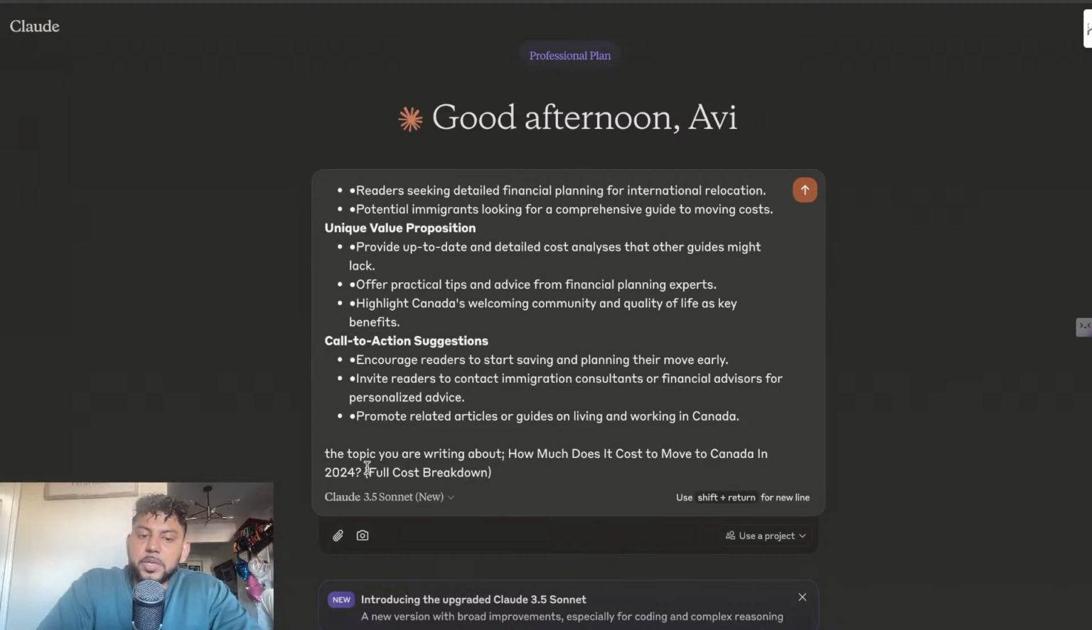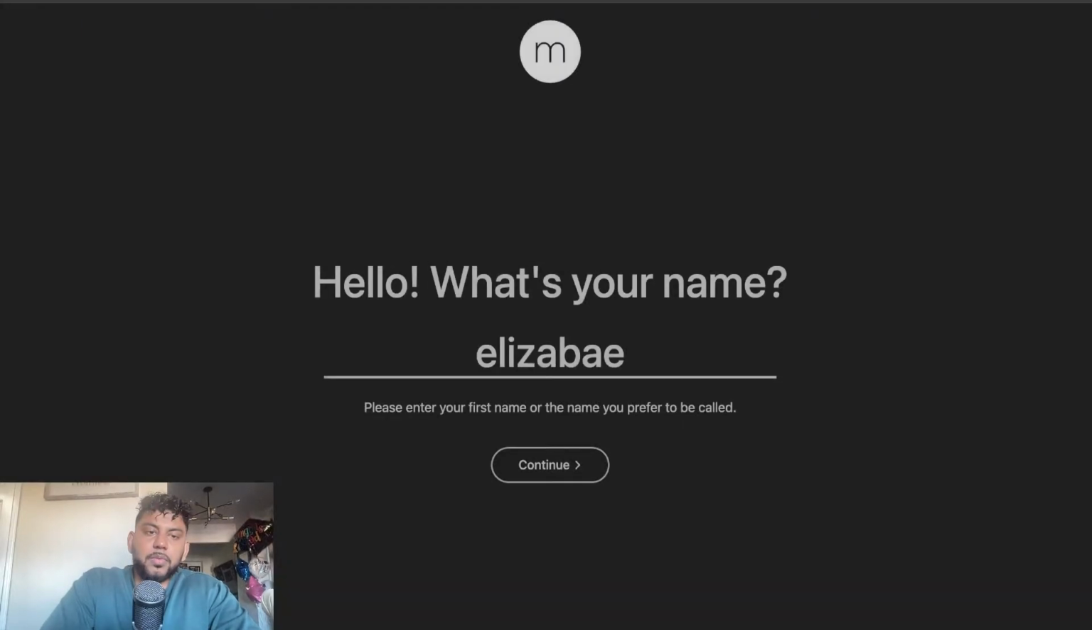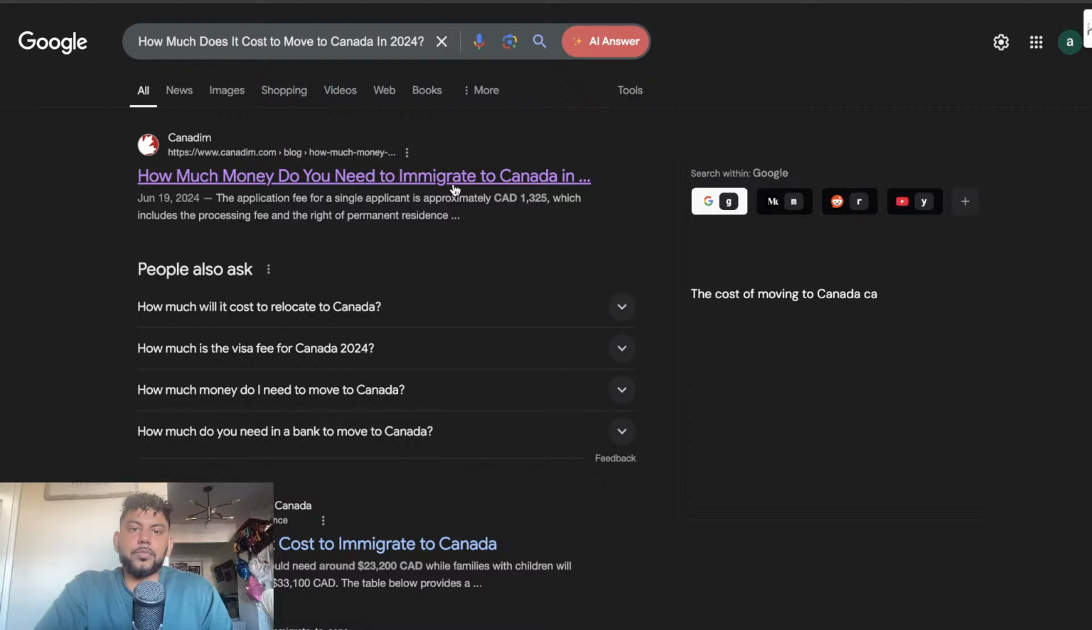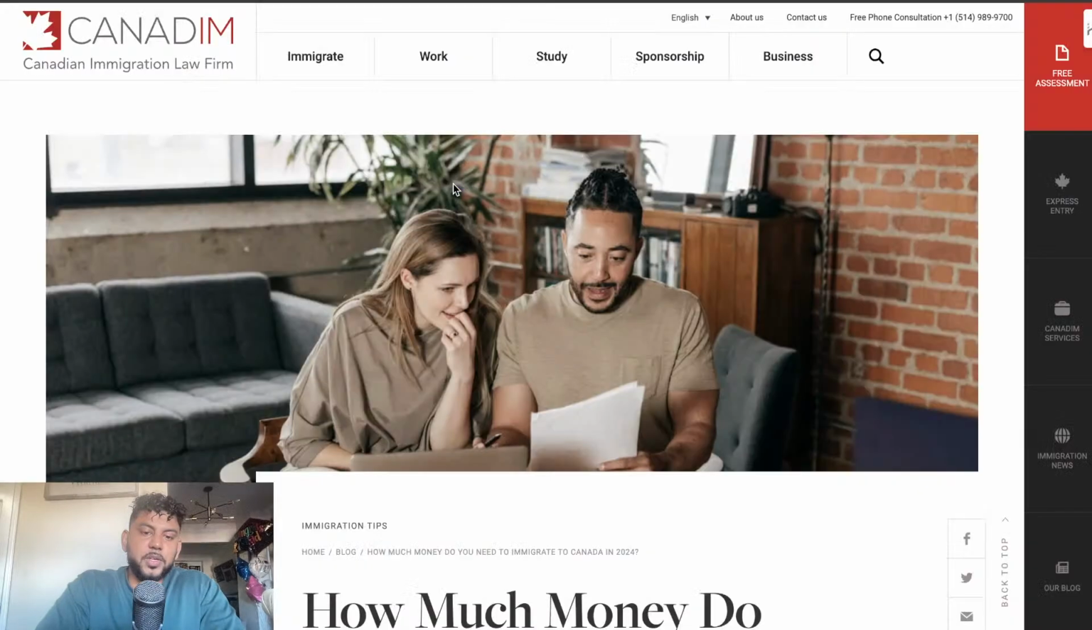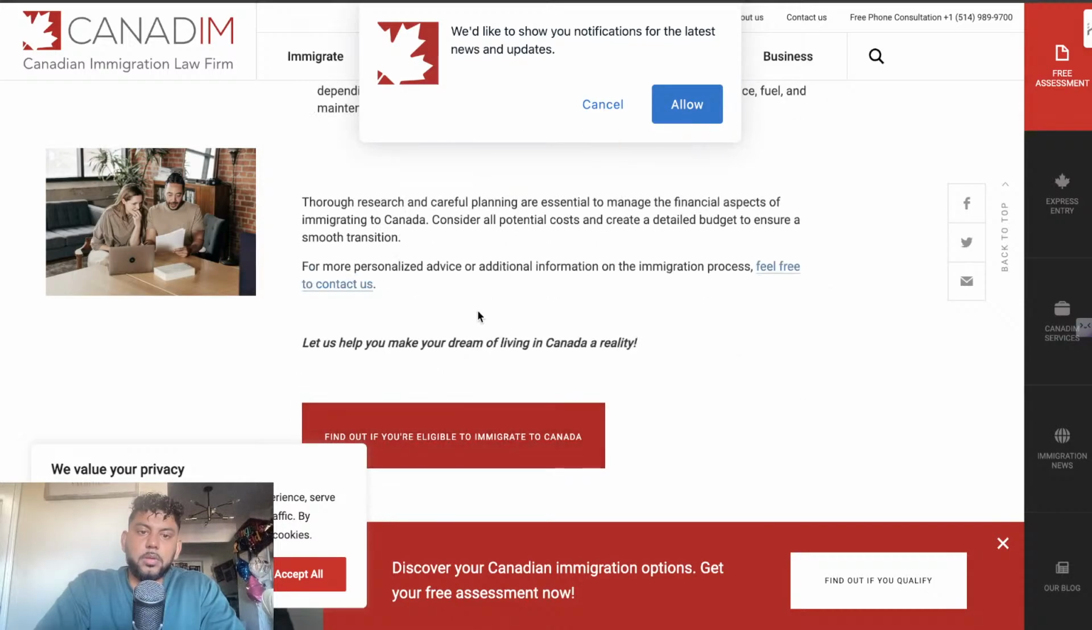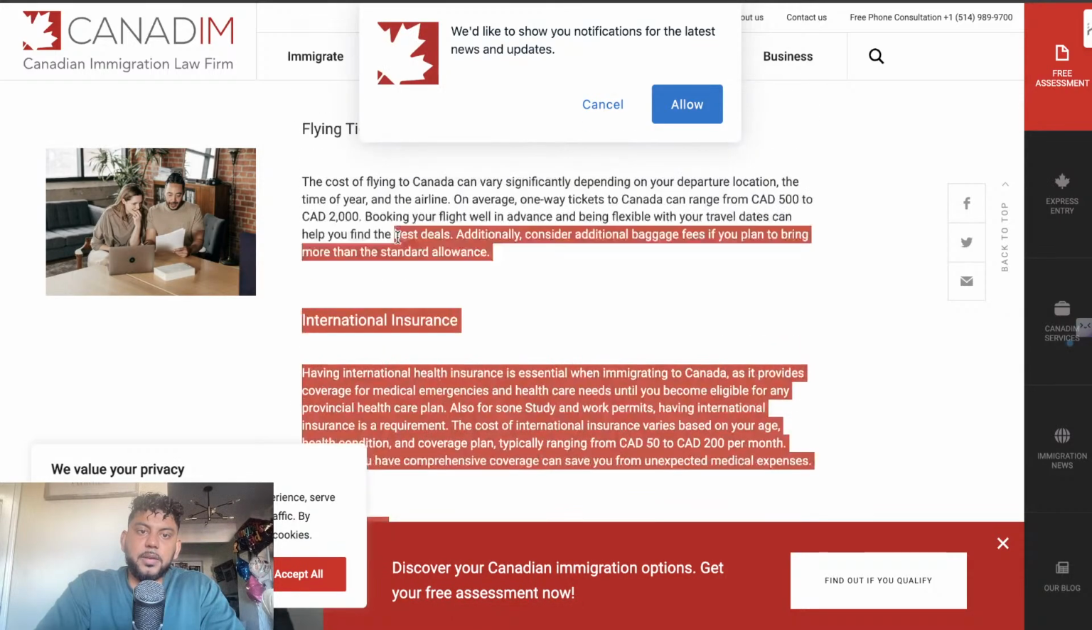Because this is about 2024 and costing, I would probably go on Google and find more information about how much it costs to move to Canada in 2024. So just go over to Google because I want to really write a good article. And then I'm going to copy over this information, as much as I can.